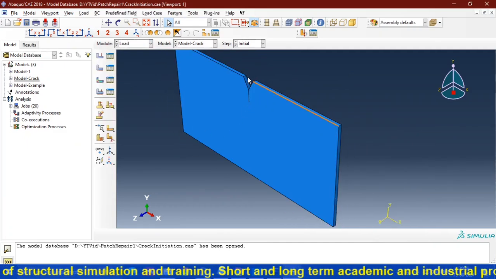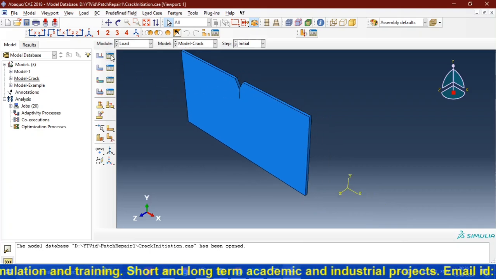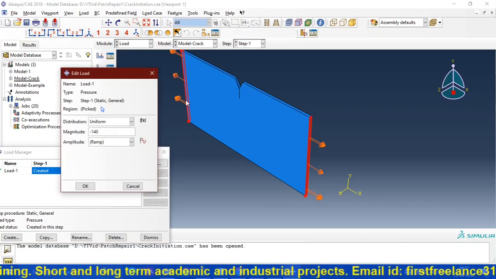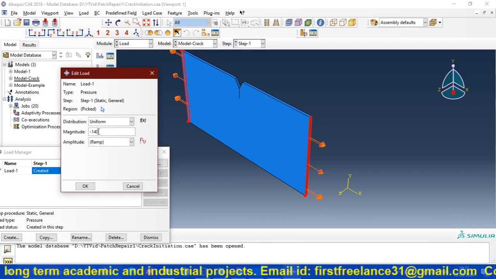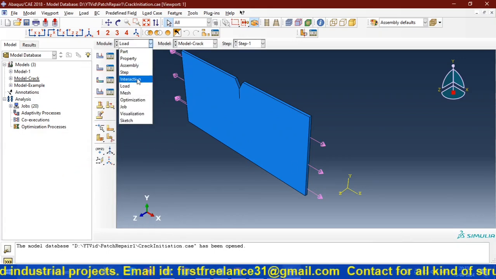Here we want to model opening of this crack, so that means you need to apply a directionally opposite force, which is what is applied here. There is a pressure of 140 megapascal applied. If you want, you can apply force also.